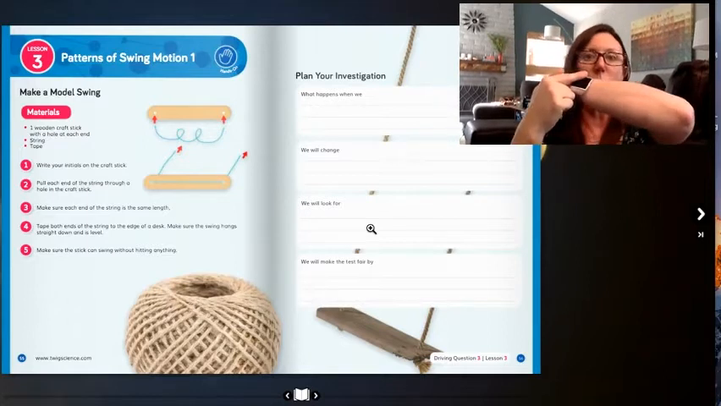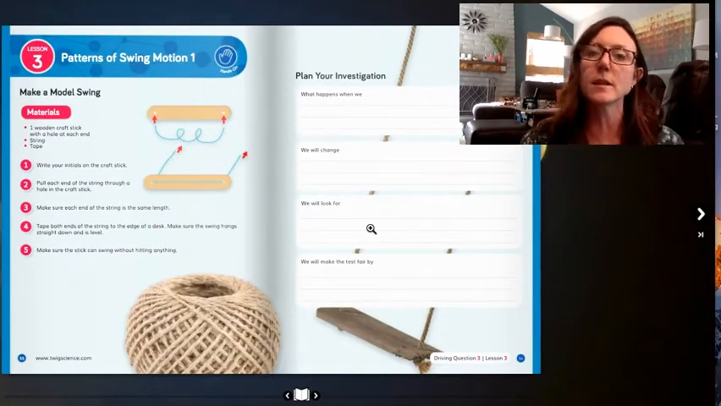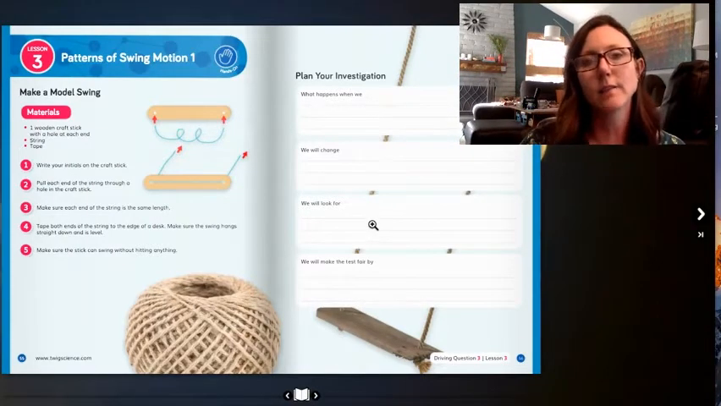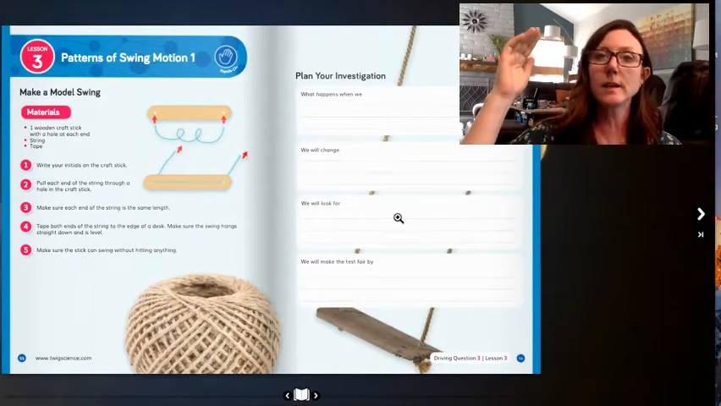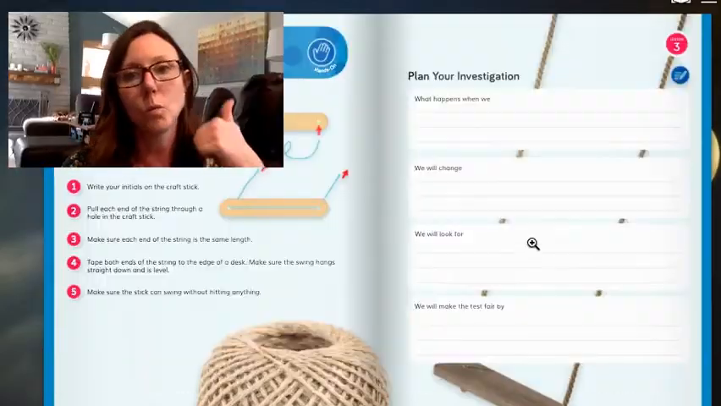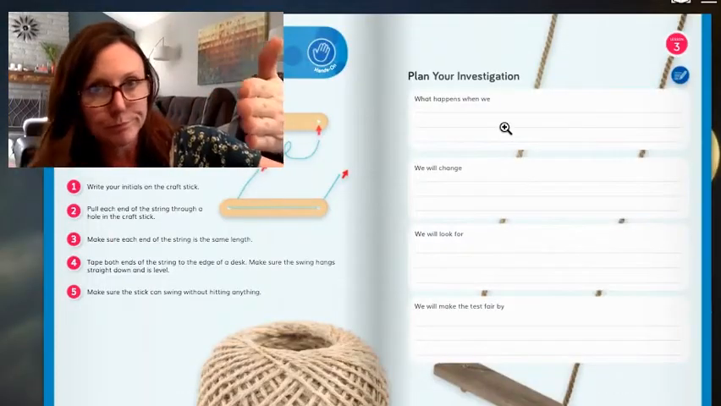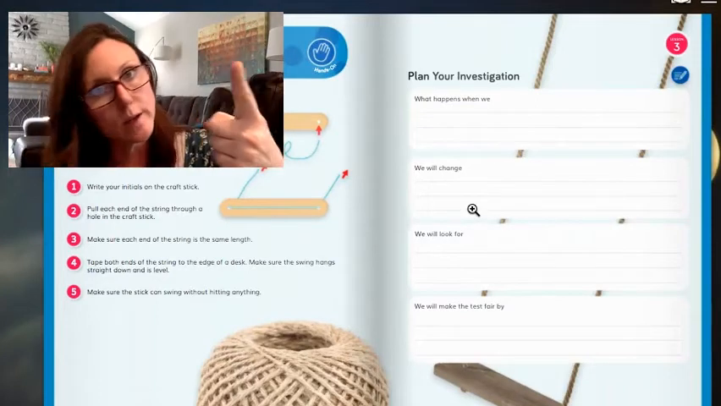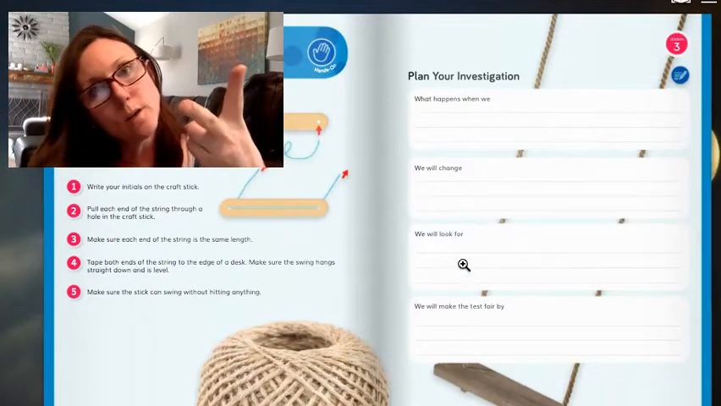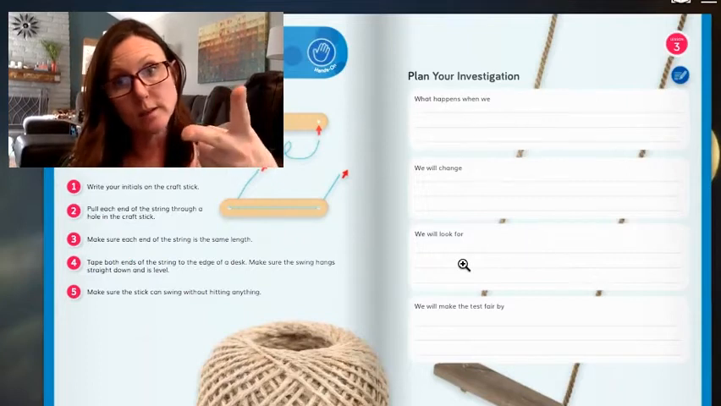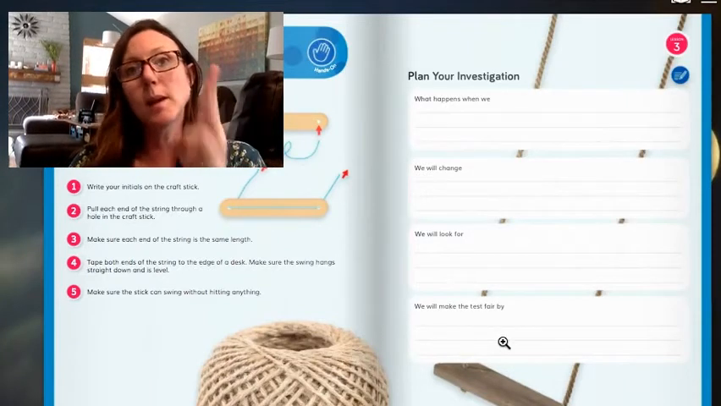Are you going to have a watch? Are you going to time it, see how fast it goes, how long it takes until it finally stops? Are you going to see how high it goes, in which case you'd need a ruler? So you just want to think it through. What will happen when you do whatever you want to do? What are you going to change? What are you going to be looking for and measuring and noticing? And then how will you make the test fair?